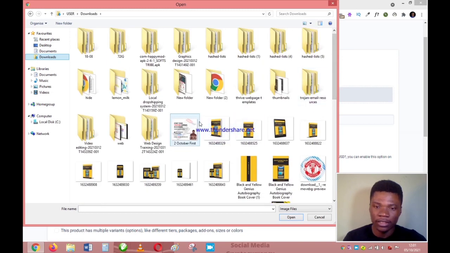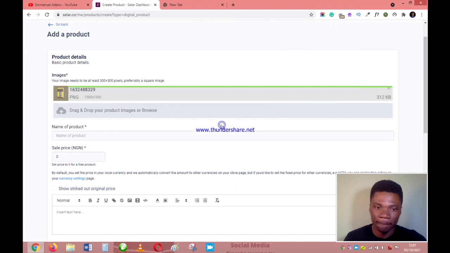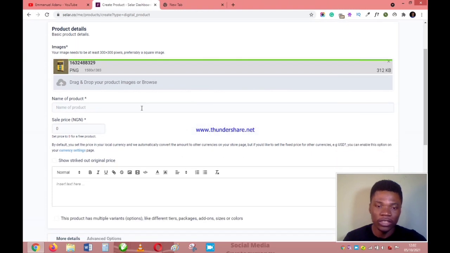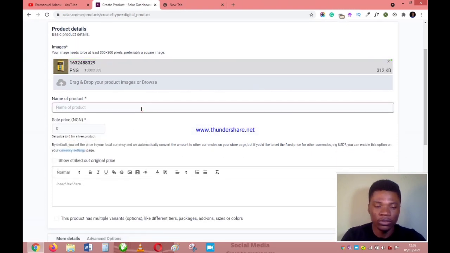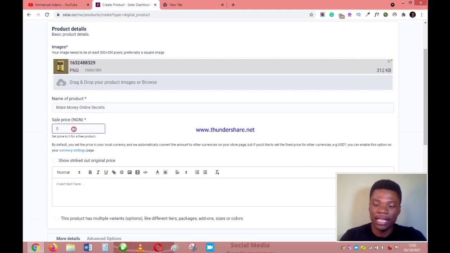All right, so let's say this is the image of the book we want to sell. So I can just bring this right here. You can just add the name of the book. So let's say the name of the book is Make Money Online Secrets. So you can add the price here. How much is your book? Let's say the book is 5,000 naira.